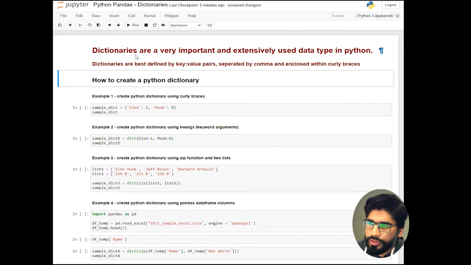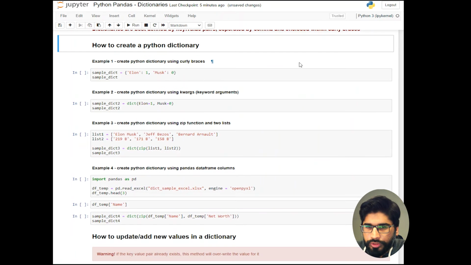Alright, so dictionaries are a very important and extensively used data type in Python. Dictionaries are best defined by key value pairs separated by commas and enclosed with curly braces. Right, so let's go through 4 different methods of creating a Python dictionary.